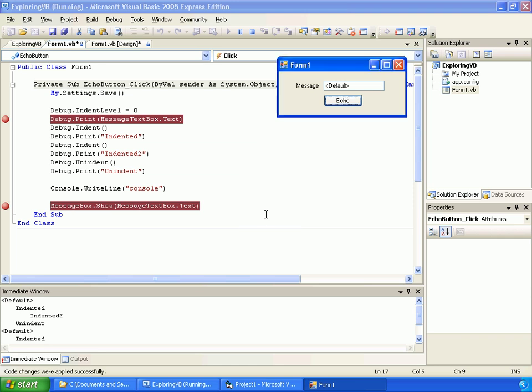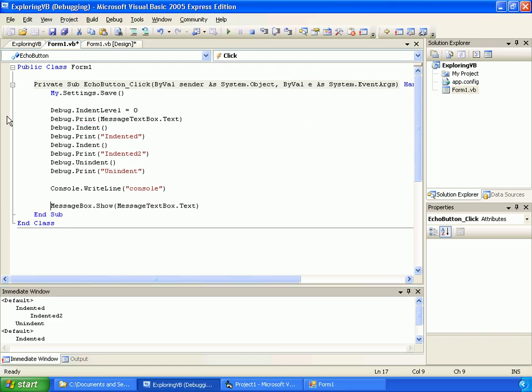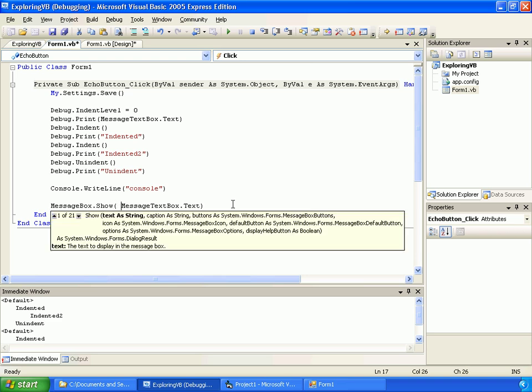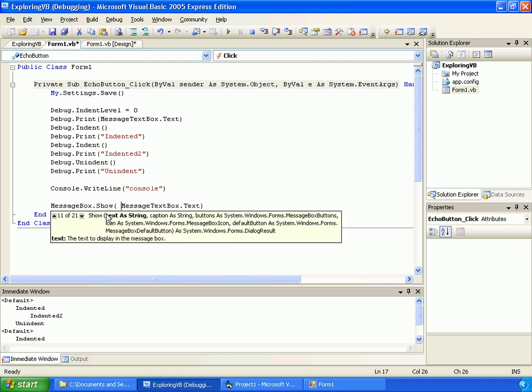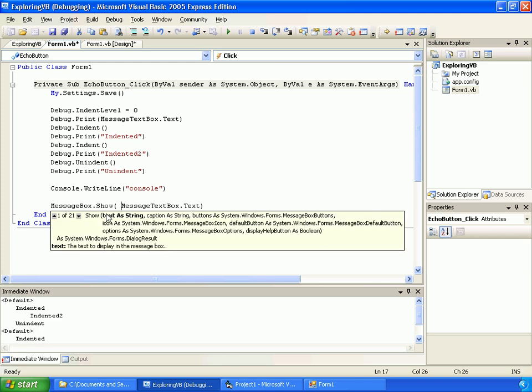Now the last thing I want to do in this section, let's pause the code again. And let's make a change. We'll take out the breakpoints. We don't really need them here. But let's see some other options that we have with the message box. If you look here, this 1 of 21 tells me I've actually got 21 different ways I can call MessageBox.Show. Don't try to count them. Don't try to worry about what all the different options are. We don't need all of them.